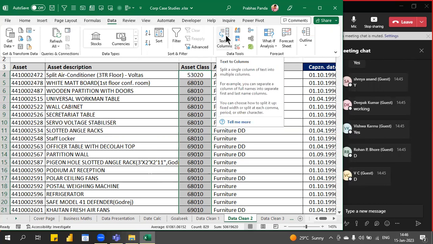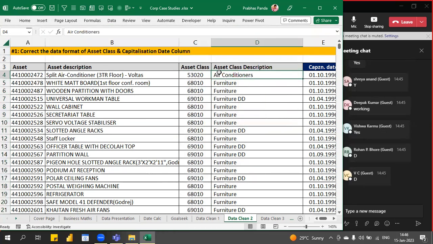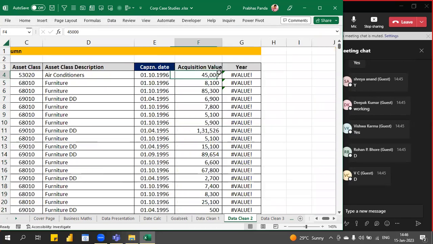All right. So now we'll proceed to our problem number 2. Come to the extreme right column. You see there is a year column containing some errors like hash values, right? If you go to any random cell and open the formula, you can see there is already a year formula embedded there.